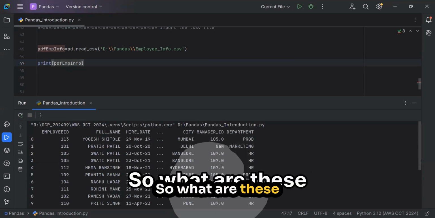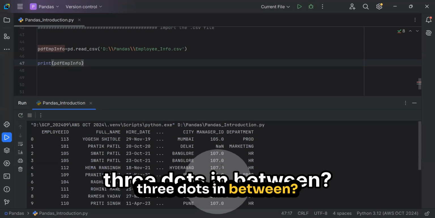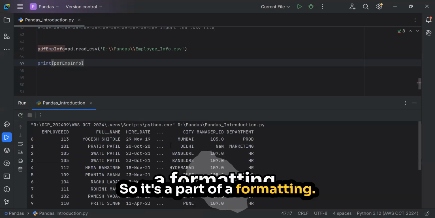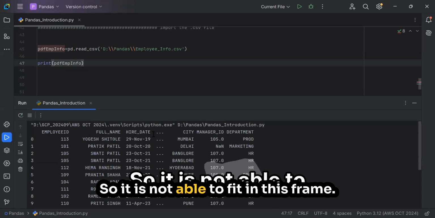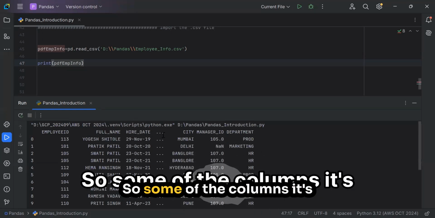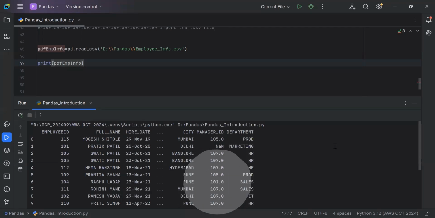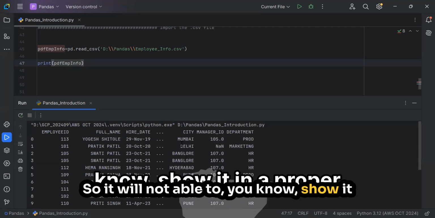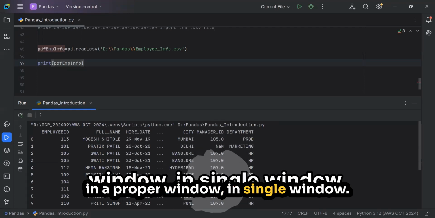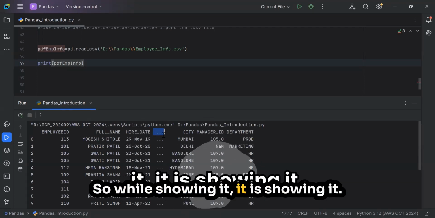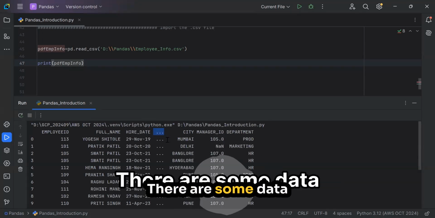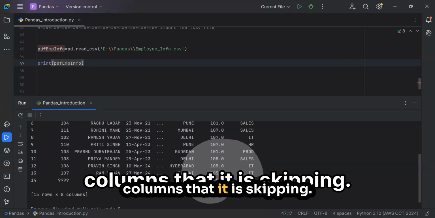Sir, what are these three dots in between? It's a part of formatting. It is not able to fit in this frame, so it's skipping some of the columns. Let's suppose we have 100 columns; it will not be able to show them properly in a single window. So while showing it, there are some data columns that it is skipping.